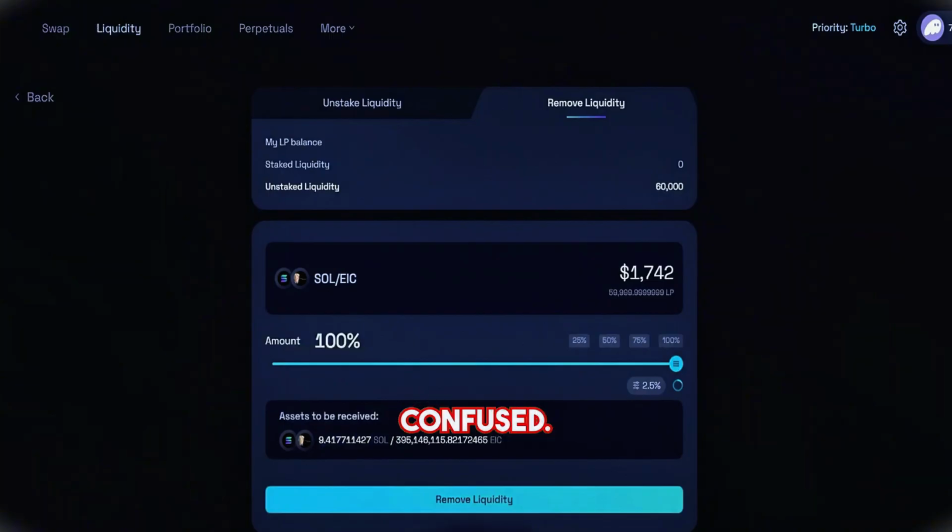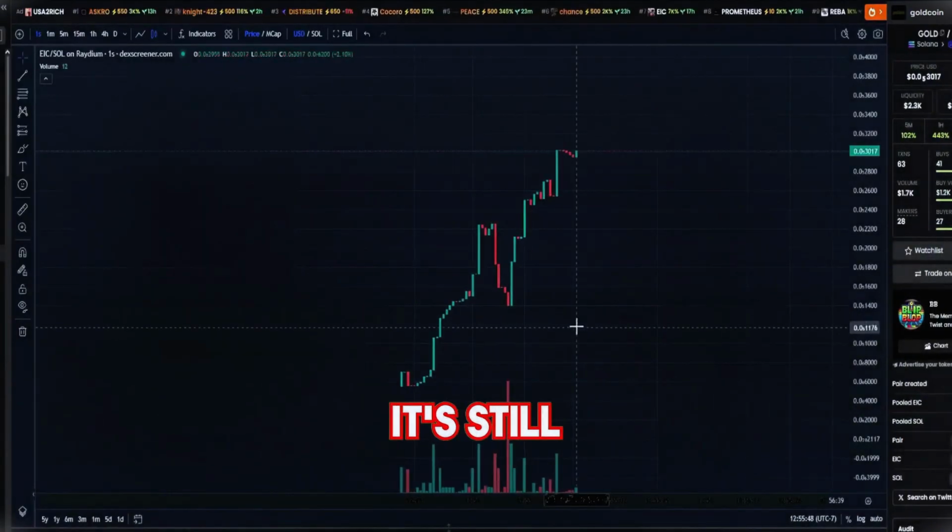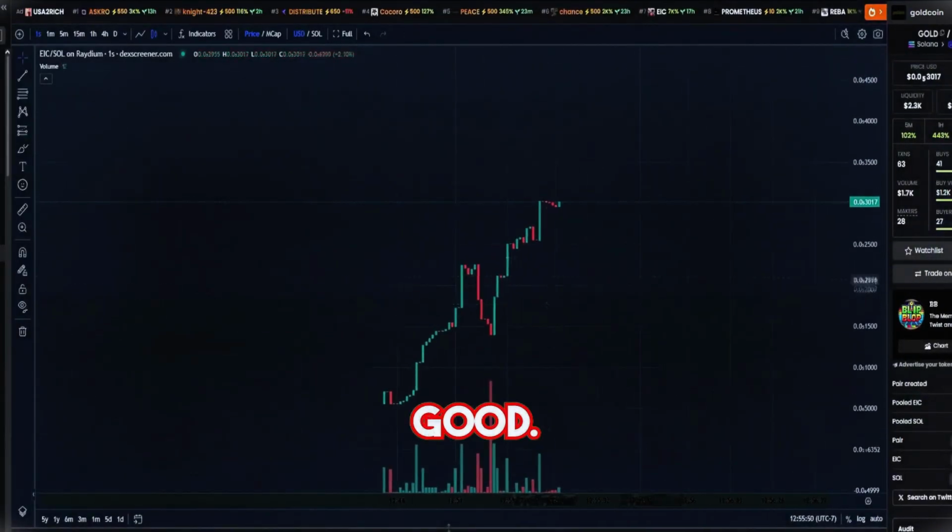Now a lot of people are getting confused. Pretty much we own like half of this. We don't own 1.7k, we'll get like 1,000 out, like 1.1k, something like this. Yeah, let's go over to our coin and see how it's doing. It's still getting buyers. The chart's done pretty good. It's actually looking very healthy.